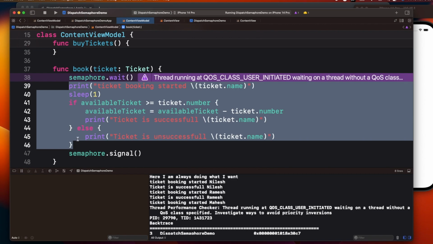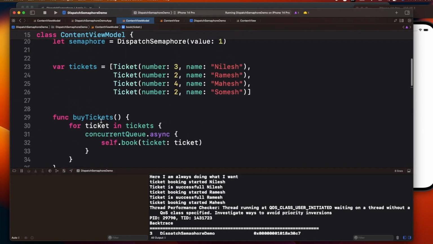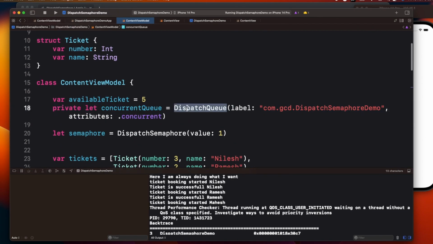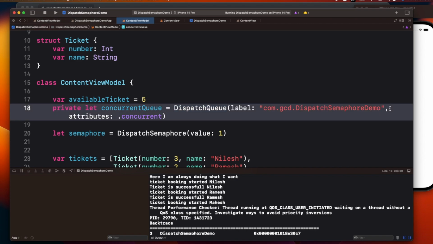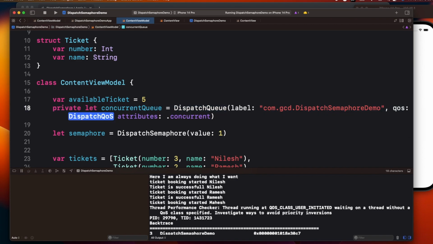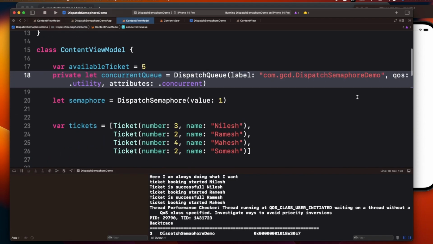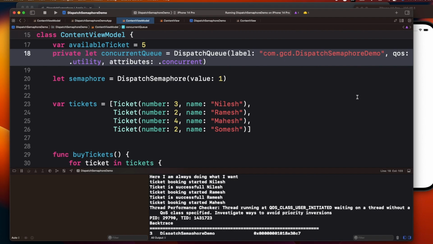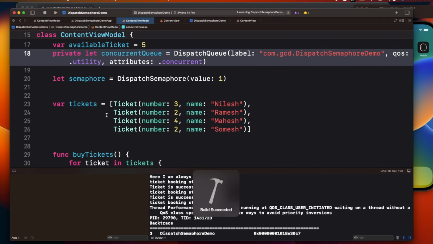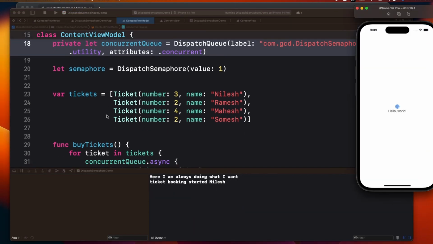So what we can do to avoid this error, one way is that when I'm creating this queue object, I can pass a quality of service here, and I can pass utility. Once you pass this, if there is some other thread with high priority, the compiler will give priority to that particular process, not to this. Now let me run it again and see if this error is gone. And now you can see that there is no error.